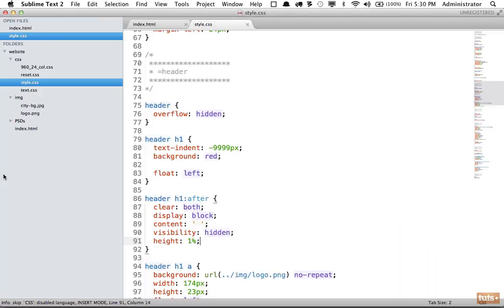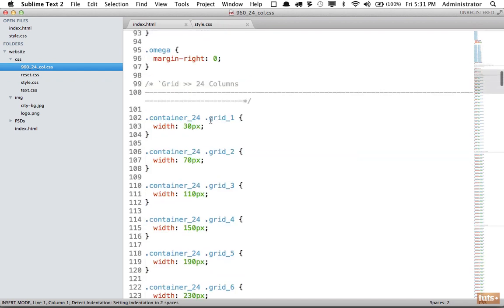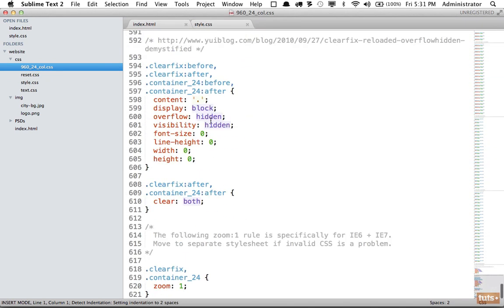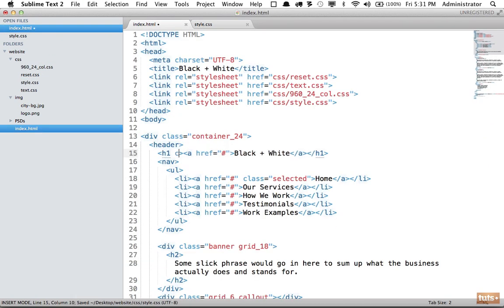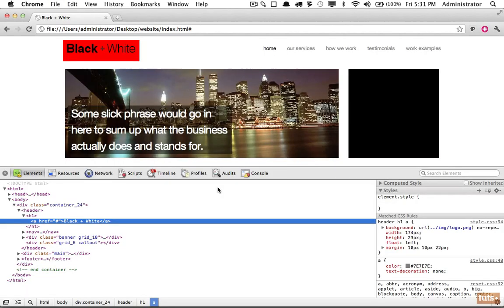Now this is called the clear fix hack, and it's so common that most frameworks include it. If we go down to the 960 at the bottom, you'll see it offers a class called clear fix so that you don't have to retype these stylings every time. Now to use it, we apply the class wherever you think it's needed. This will be fine on the H1.